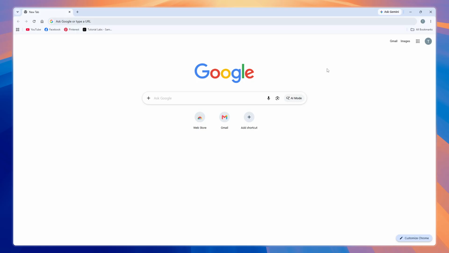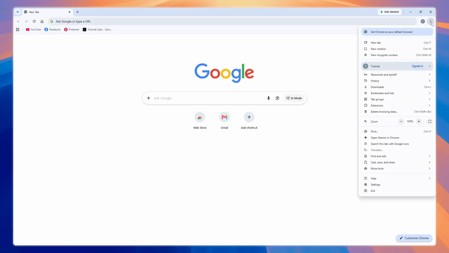First, launch your Google Chrome browser on your computer. Once Chrome is open and you're on any page, direct your attention to the upper right corner of the browser window. You'll see three vertical dots stacked on top of each other. This is your main menu icon, so go ahead and click on it to reveal a drop-down menu with various options. From the menu that appears, hover your mouse over the option labeled Extensions.